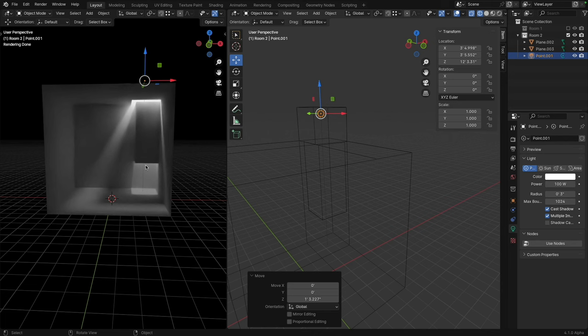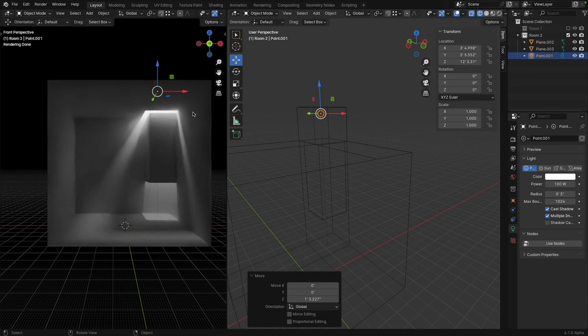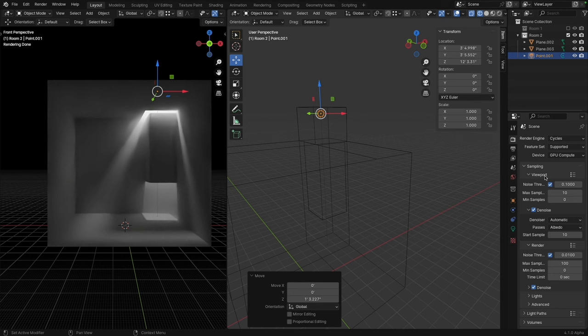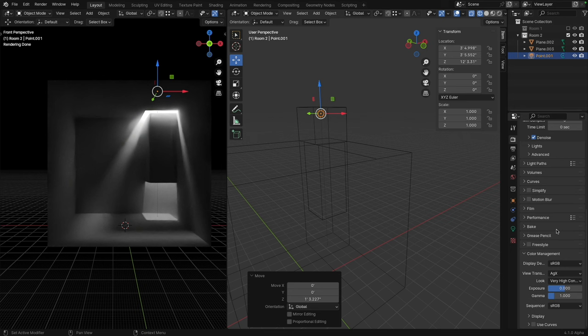Let's go to the front view and perspective. So we have vertical edges. Looks really nice. To adjust the contrast, we can go to rendering. Go down, color management, and then here, the look, we say high contrast. Now the darks are darker and the brights are brighter, and it looks really cinematic.